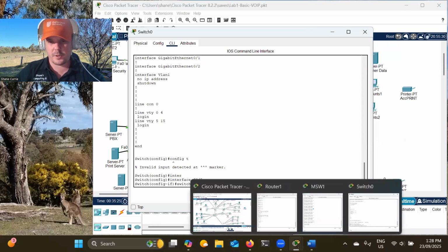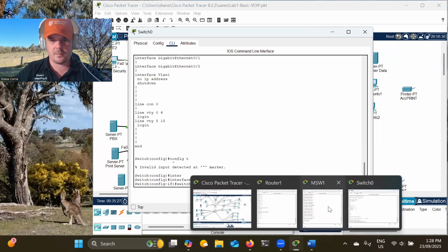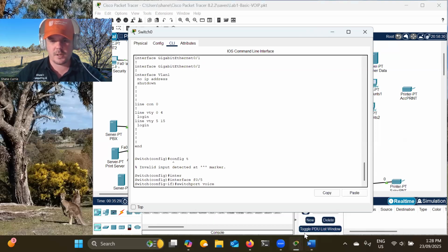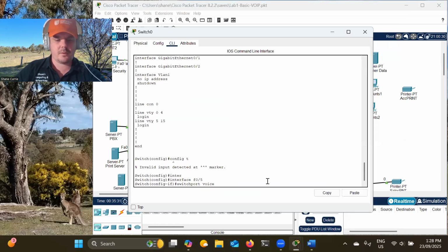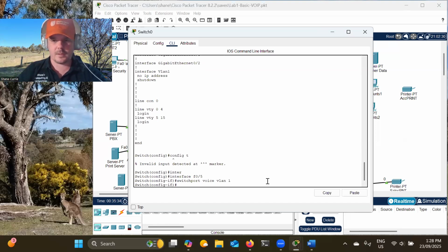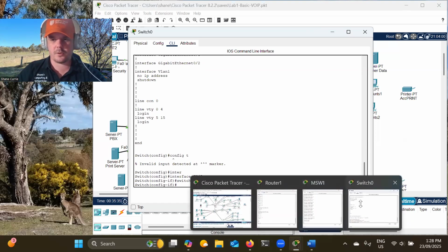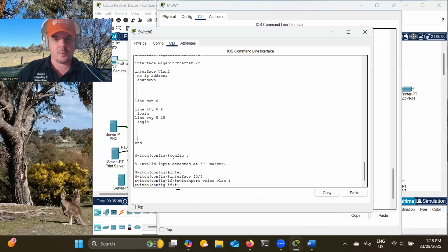What is switchport voice? Yeah, switchport voice VLAN 1. Let me just double check. We also need spanning-tree portfast. Let me just confirm. Yes, spanning-tree portfast.